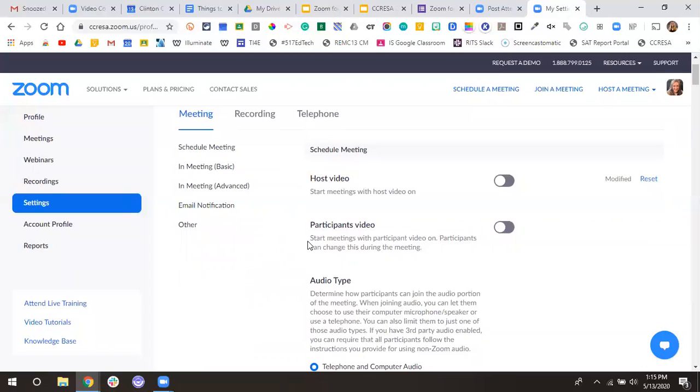Now, I'm not necessarily giving you recommendations of what you should or shouldn't enable, but more so, hey, did you know that this feature was available? You might want to consider how this might meet your needs for the purposes of your Zoom meetings.